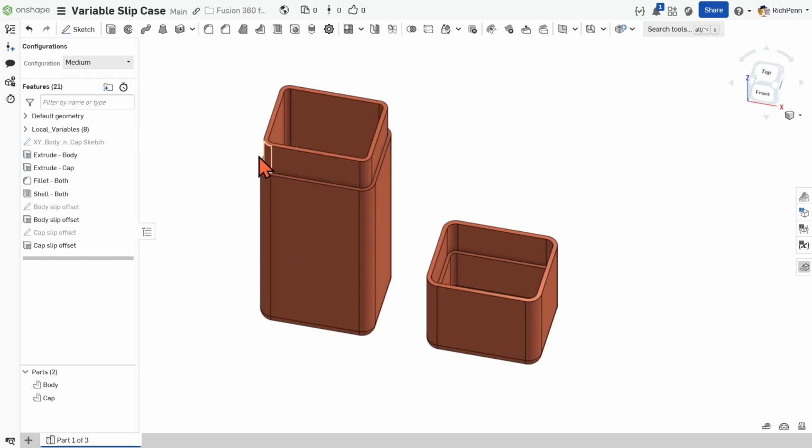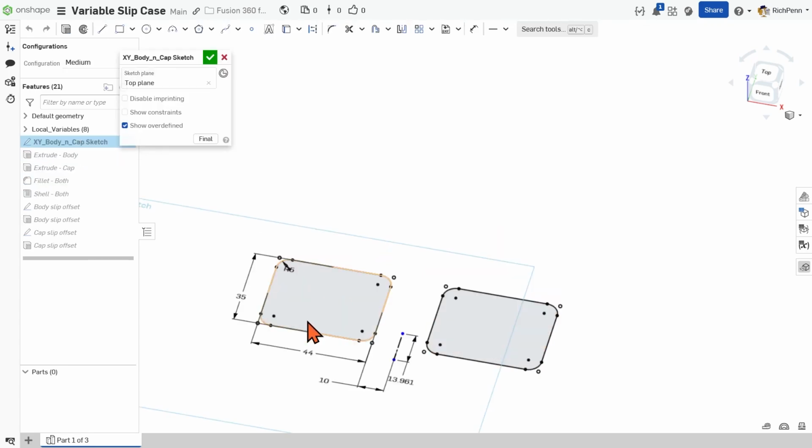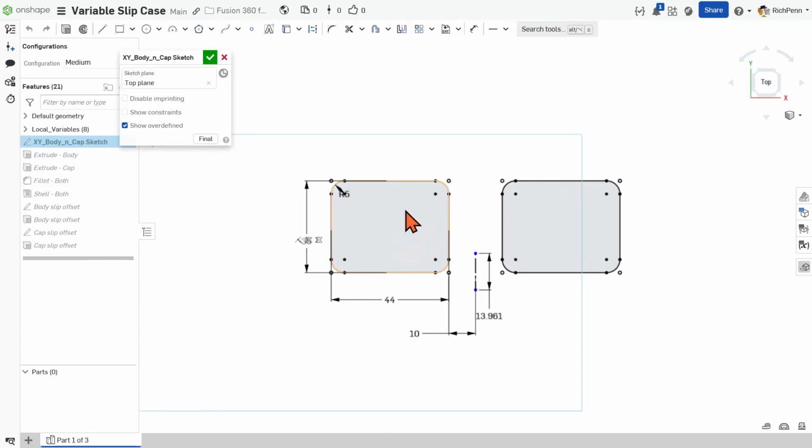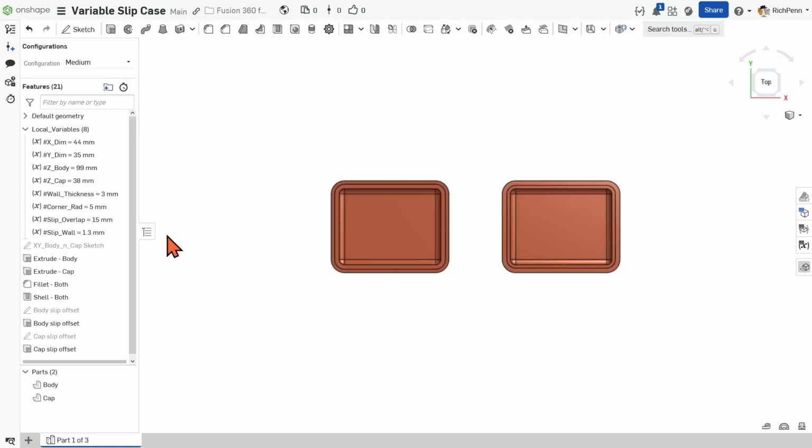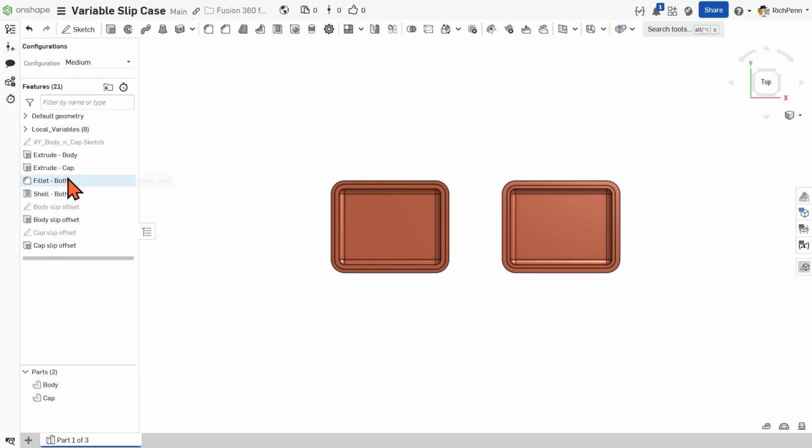It's an extruded part. It has a sketch. The sketch basically is just a rectangle with round corners. These three values are set with local variables we did in part one. This is mirrored over here, so the two halves of the part are always the same size. Once we get that done, we went to extrude the body, extrude the cap using values also in the local variables.